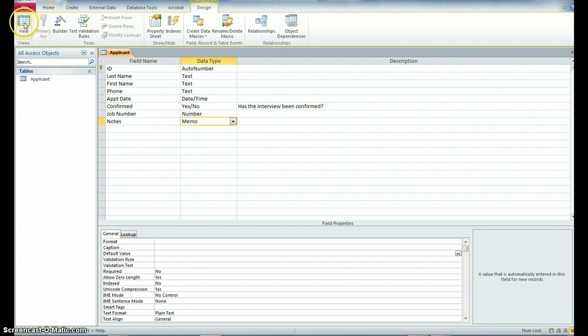Click on your view button so that you're back in the design view, and let's go to the notes field name, and in the bottom of the notes let's go to the default value, and here let's type in Elise, E-L-I-S-E, McDonnell, M-C capital D-O-N-N-E-L-L, will be the interviewer, period. Make sure you put in the period.